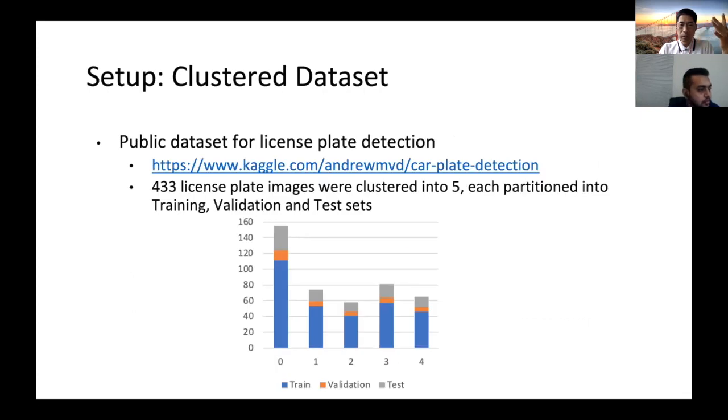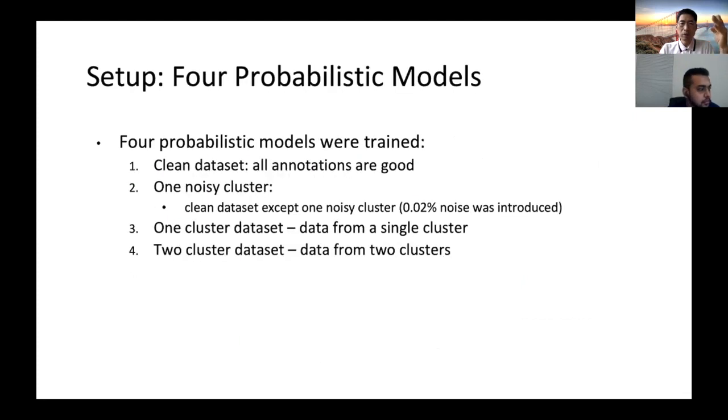Datasets were partitioned into training, validation, and tests in equal proportions. 4 probabilistic models were introduced. One with a clean dataset, one with the whole dataset with one noisy cluster where noise was intentionally introduced, and the other is trained only with one cluster, and the other with only 2 clusters.